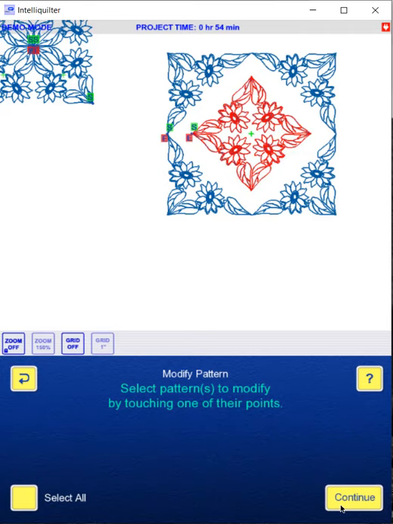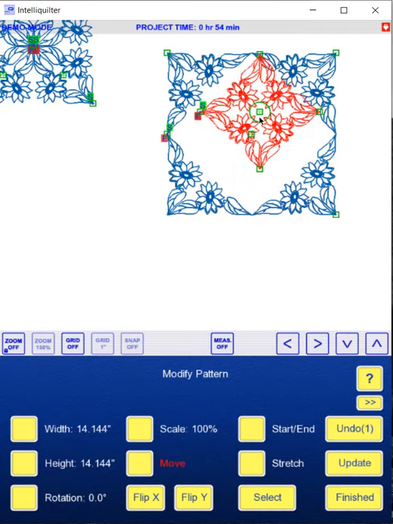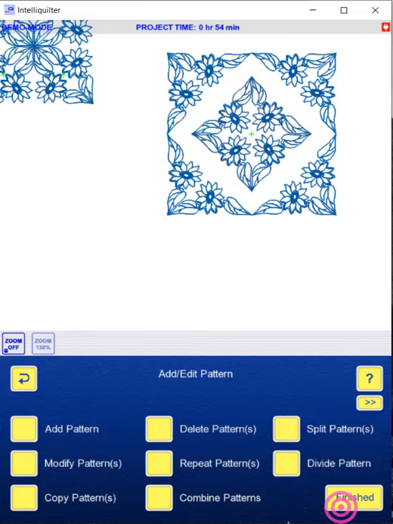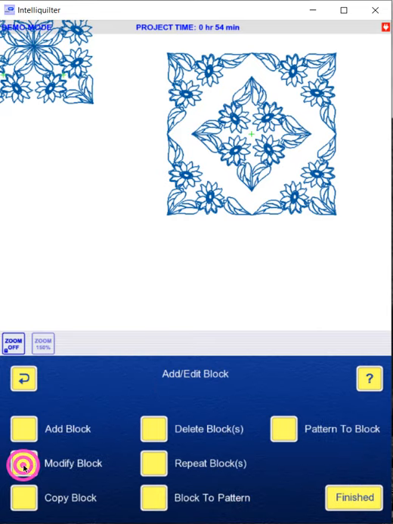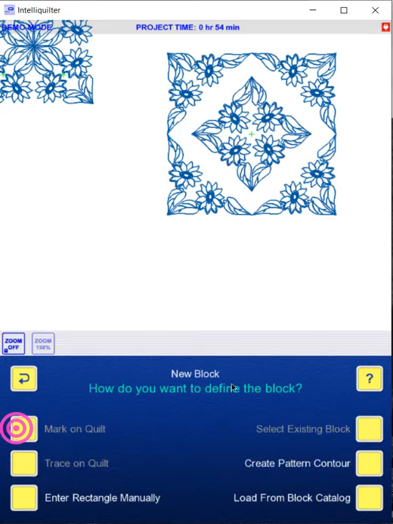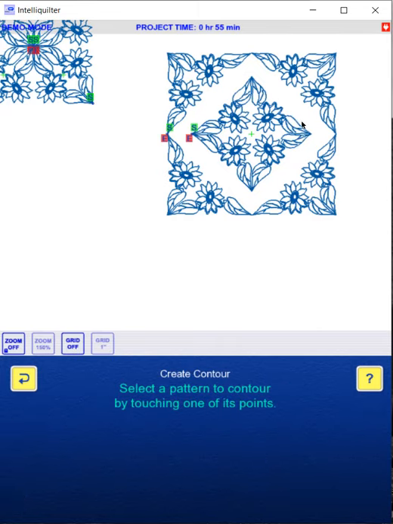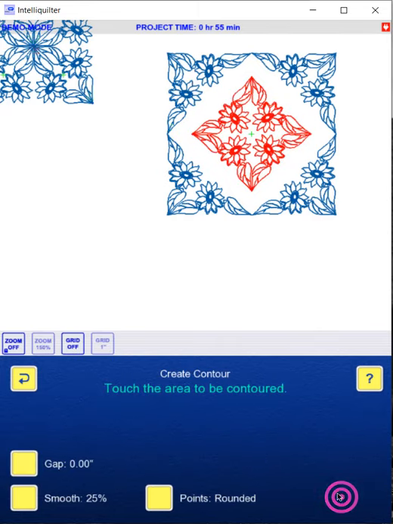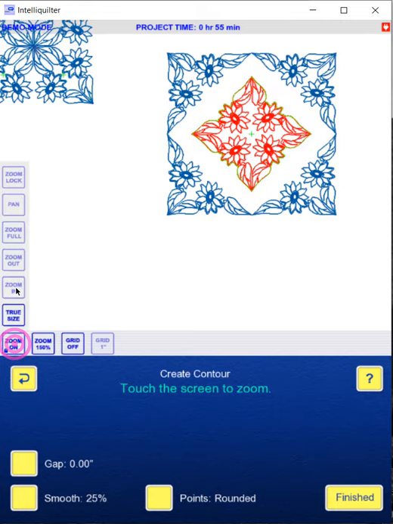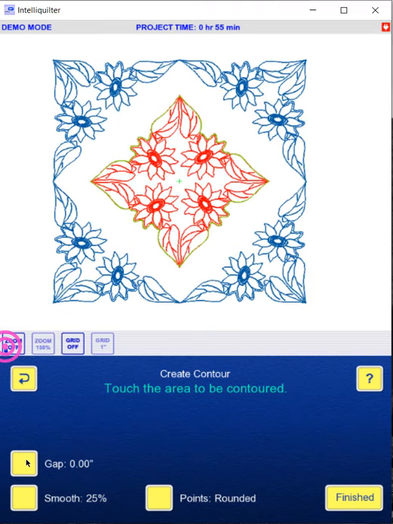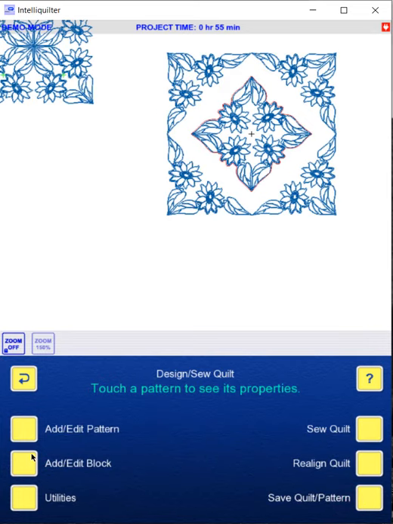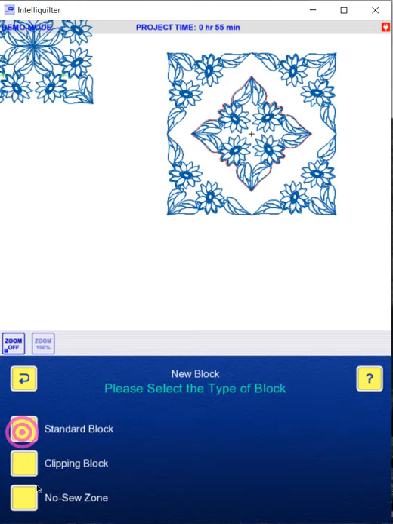Modify this one. Continue. Now I'm going to snap it right there in the center. And finished. I'm going to add a block. Add block. Standard block. I'm going to create a pattern contour. I want to create it around that one. Continue. And I'm going to do it on the outside edge. Let me zoom in so you can see what's happening. And I'm going to actually put a gap in there, just a little bit. Finished.